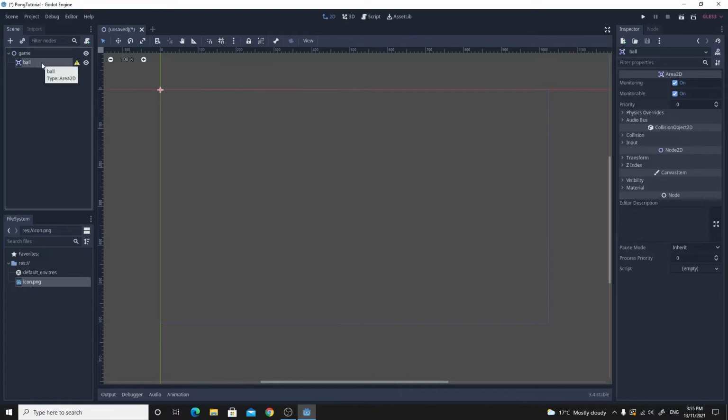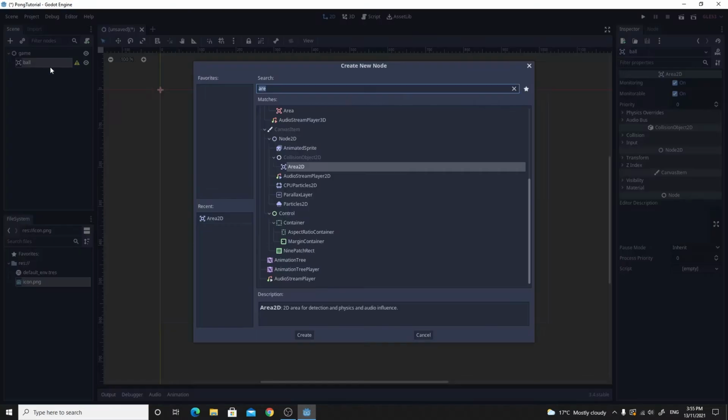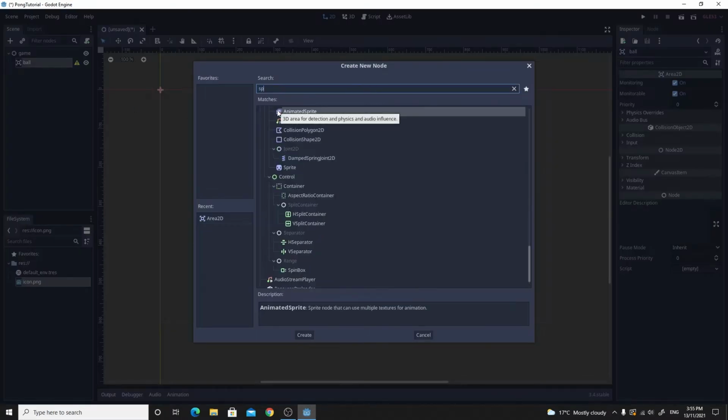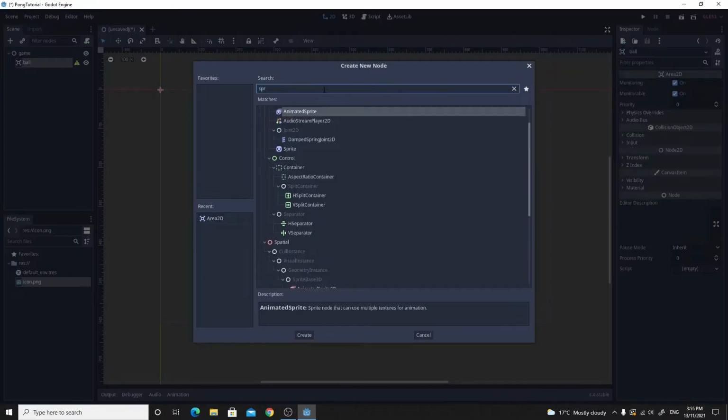So I'm going to add the sprite first so that I can get a better idea of the size of this. I'm going to right click on Add Child Node, and at the top I'm just going to start typing sprite.